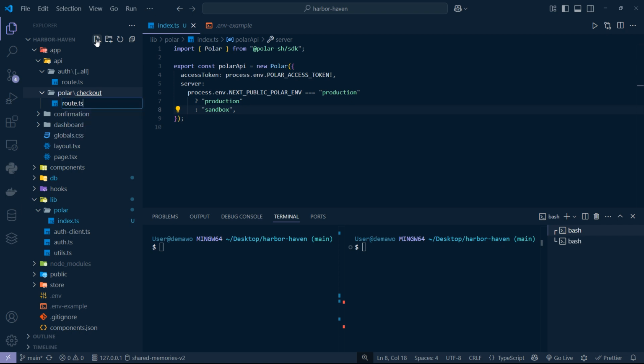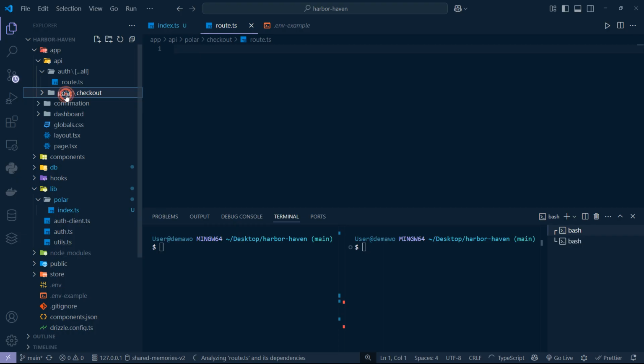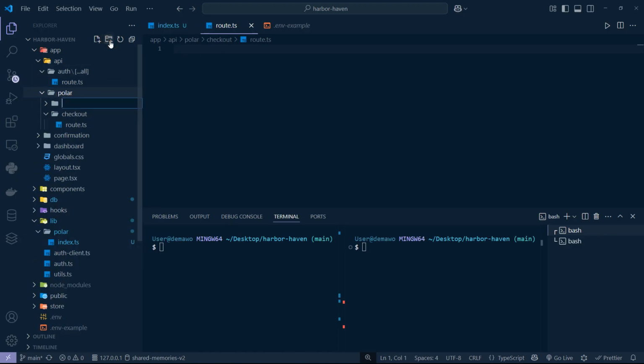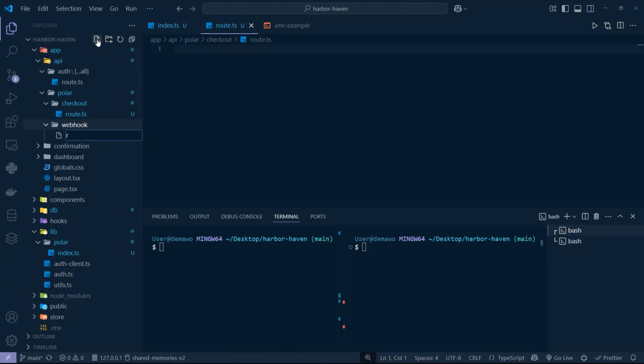I need to instantiate this route, so I can use route.ts, just like that. Then I also need another route for dealing with webhooks. So click where it says Polar, create. I'll just create it as webhook. Please take note how you write this. You can either say webhooks or webhook. I'm just gonna say webhook, and I'm gonna instantiate this API route with route.ts. Okay, perfect.